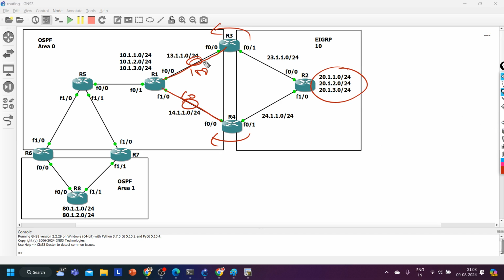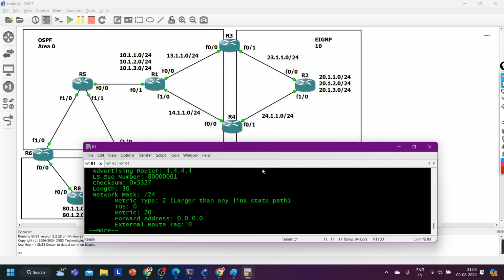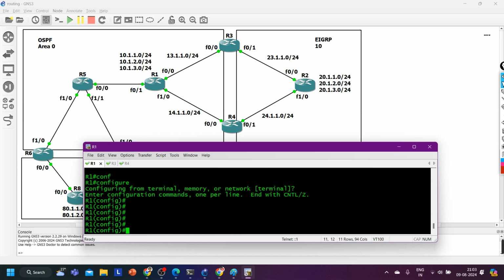Got it? It means for external prefixes, my internal OSPF metric doesn't matter. My internal OSPF cost doesn't matter, right? For this link also, for this link also, it doesn't matter. Done, guys? Clear, guys? So here we have two concepts. Either we can change the metric type for path manipulation, or I can configure a higher metric. I can change the seed metric.